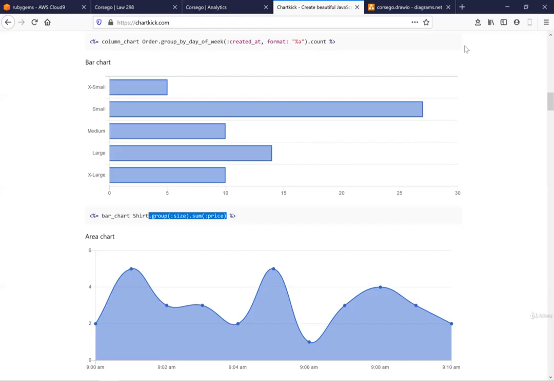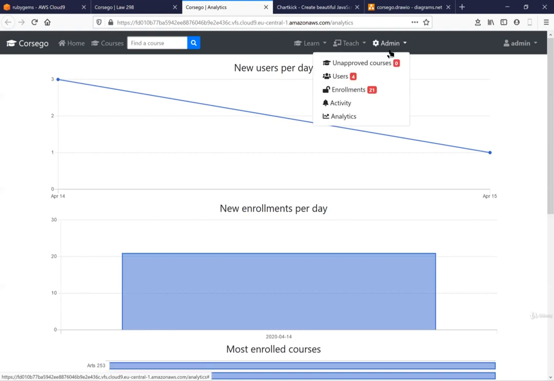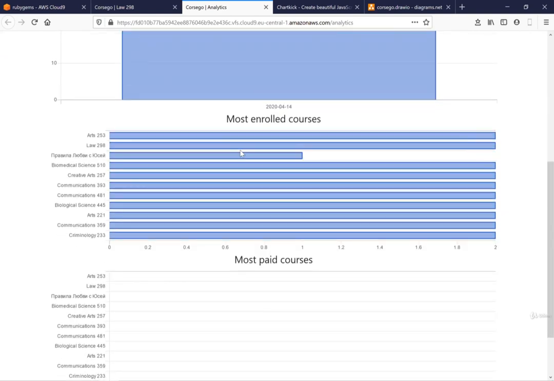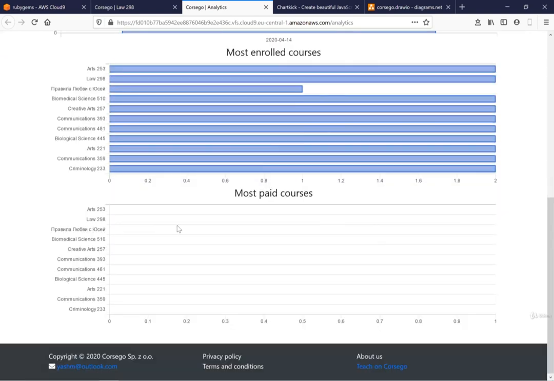So previously we used the chartkick gem to add analytics for our admin views. That's this way the admin can see how many new users there were per day, how many new enrollments, which courses are the most popular, and which courses bring the most revenue.